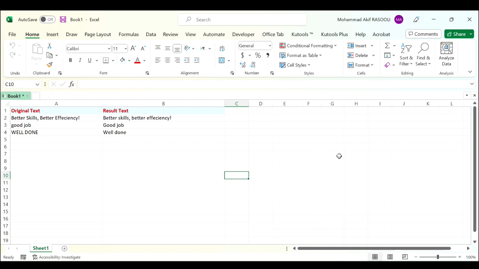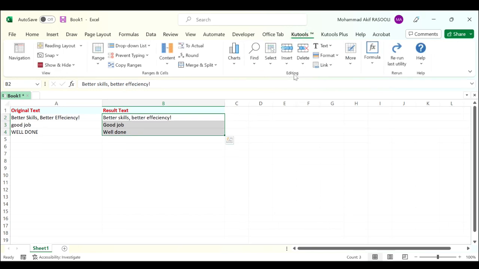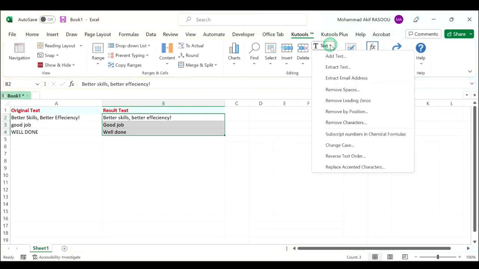Everyone, in today's tutorial I want to show you how to change to sentence case in an Excel sheet. To change this string to sentence case, you can apply Kutools for Excel's Change Case utility. Select the cells you use and click the Kutools tab. In the Editing group, click the Text drop-down list and select Change Case.